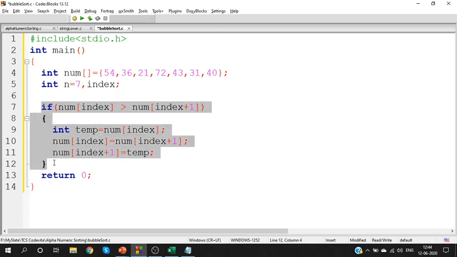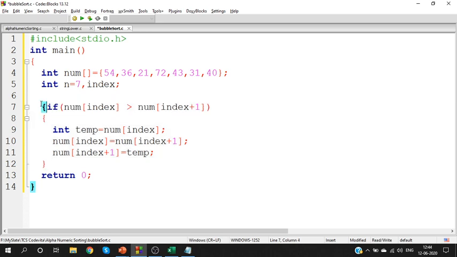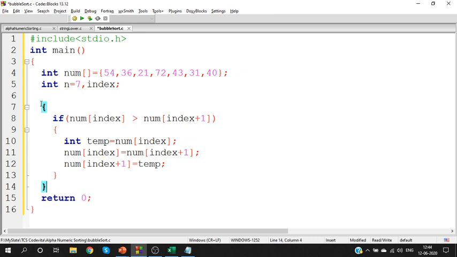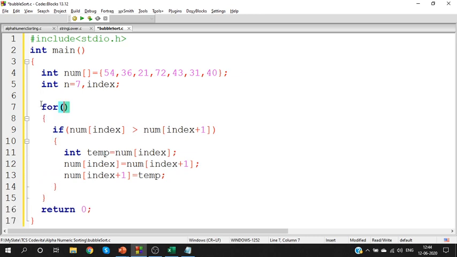Okay. So this process should be repeated for all pairs of elements, not just one pair of elements. This will be repeated for all pairs of elements. So create a loop for this. Repeat it for all the pairs. How can I find all the pairs?